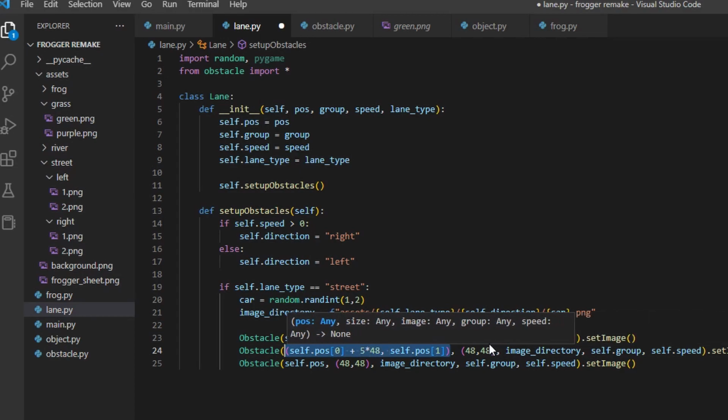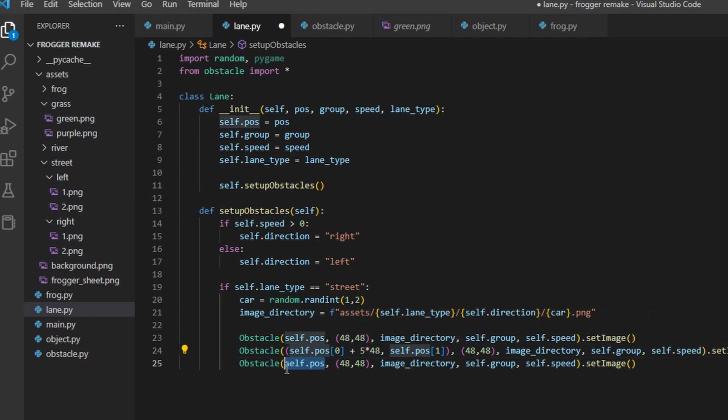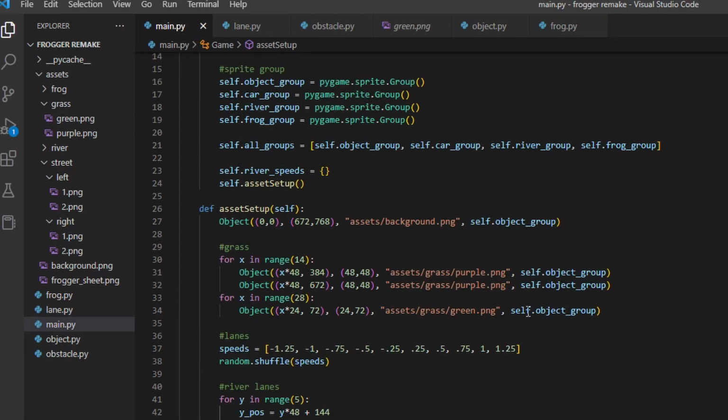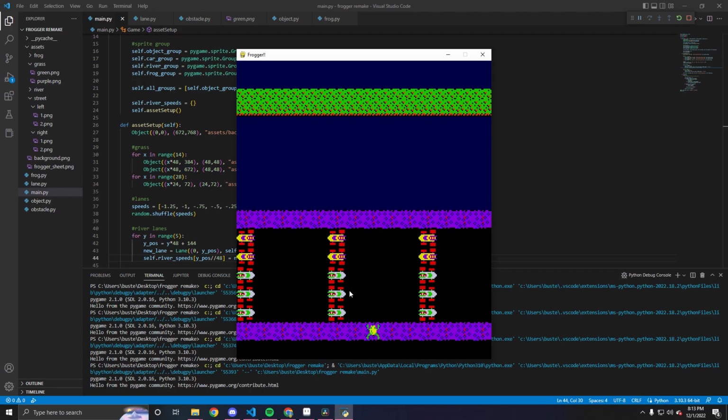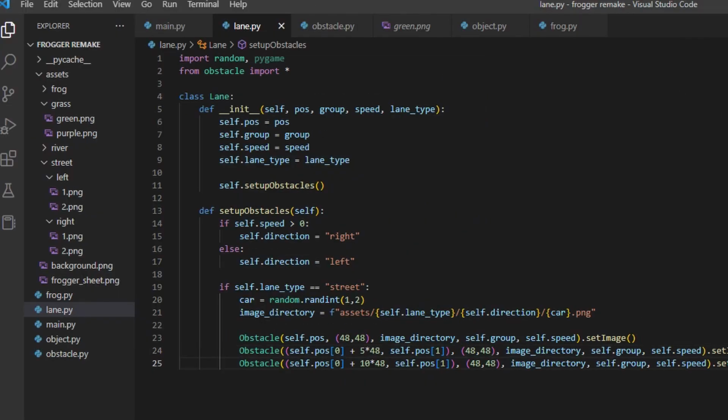And you can do the same thing for this third obstacle. We can replace self.position with this new tuple we made, except I'm going to do 10 times 48 instead of 5. So now when we run our game, you'll see 5 rows of 3 cars. Now let's do the same thing for our river.